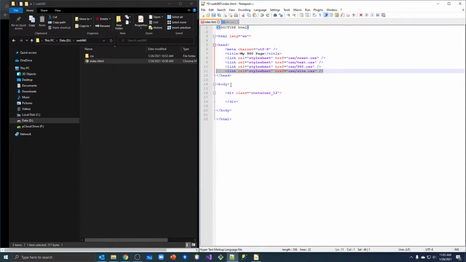And then my body. The one thing I've put in my body is this div that says class equals container 12. We're going to be using a 12-column website for this. So everything on our site is going to go inside this container 12. All of our columns, definitions, everything goes inside this container 12.